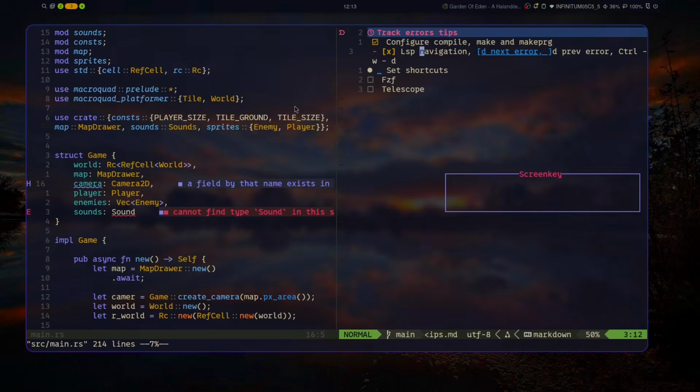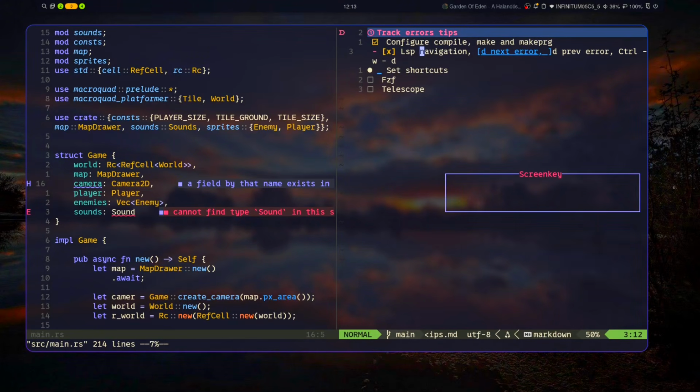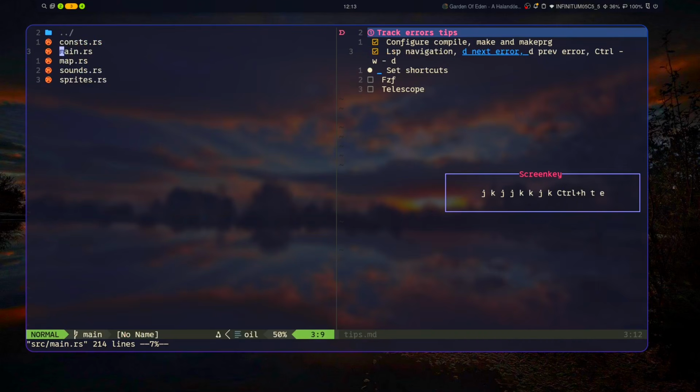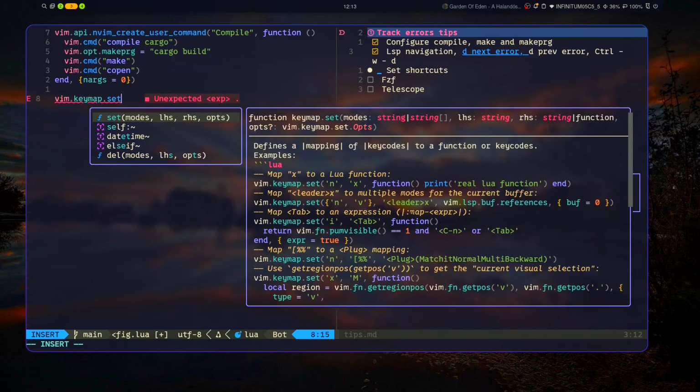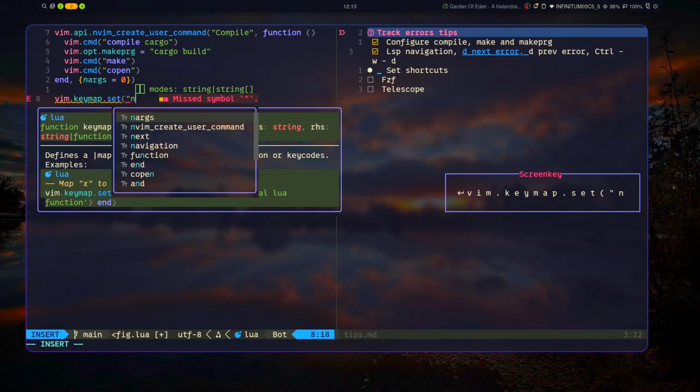Now a good idea is to remap all these functions so your configuration adapts to your needs. So I'm going to do that. I'm going to add new shortcuts for all of this. You just have to go to your config and place something like this. Vim, keymap, set, normal mode.